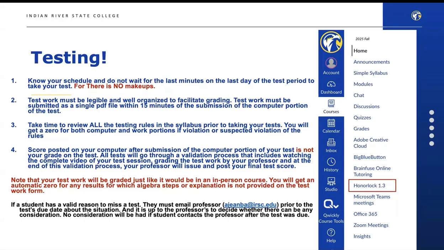because your test work will be graded as if you were in person. If it's not clear, I can't read it, you get a 0. If it's not a single file, submit it within the 15 minutes after you submit the computer part of your test. It's still not valid. You have to make sure that you finish your test, scan your paper quickly, and then upload them. There's no time to waste. There's nothing for you to fix on this paper after you submitted your test online.